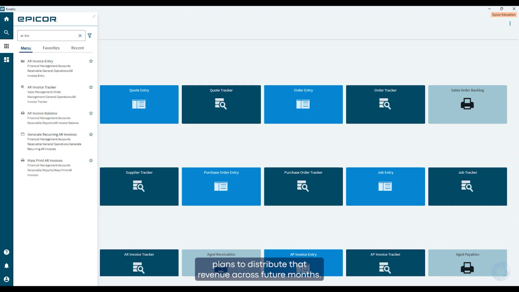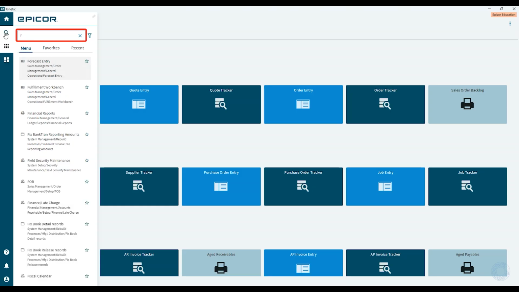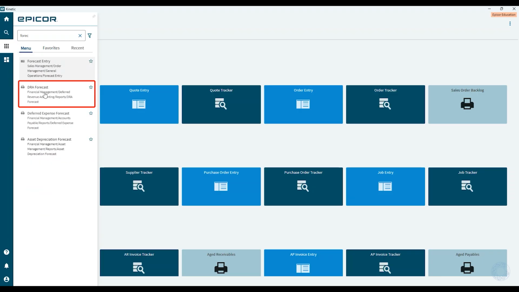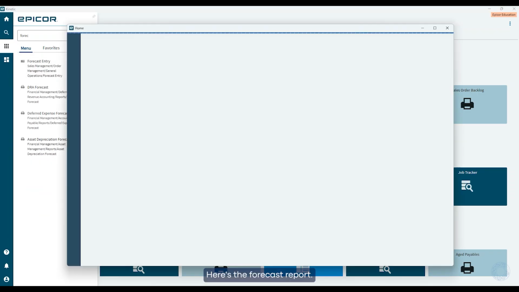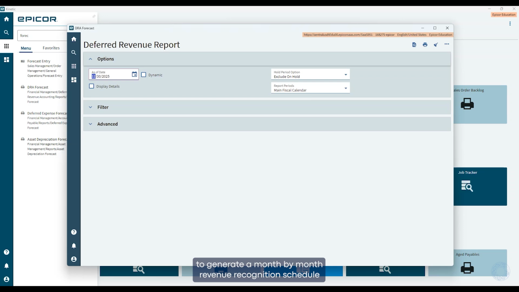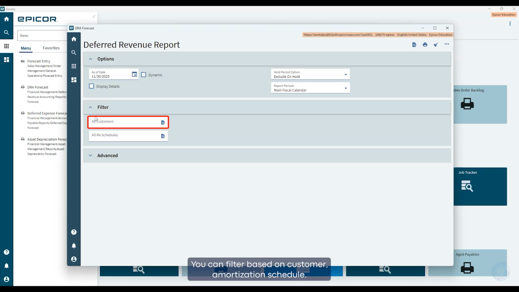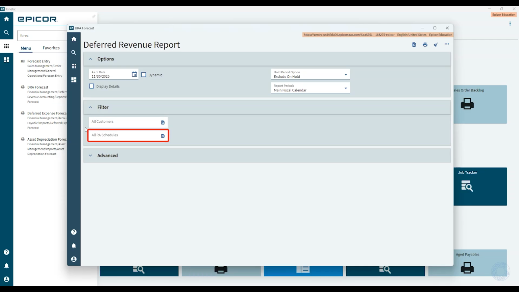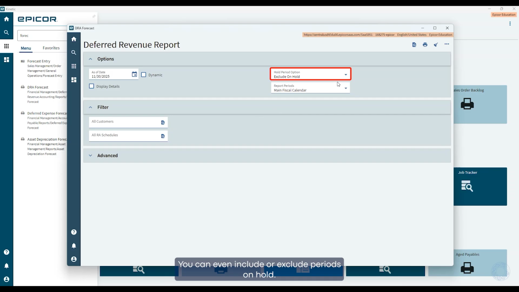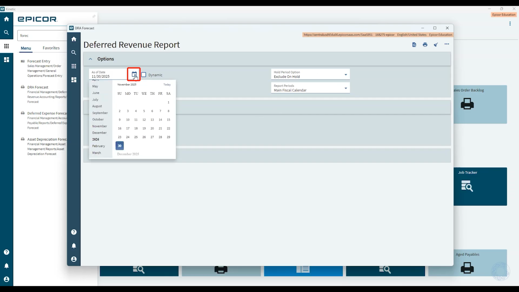Now that we've created and posted an invoice using our amortization code, we can actually see how Epicor plans to distribute that revenue across future months. So let me show you one of the most helpful tools for validating amortization setups, the Revenue Amortization Forecast Report. Here's the forecast report. This screen is going to allow you to generate a month-by-month revenue recognition schedule before you actually post any revenue recognition. You can filter based on customer, amortization schedule, and you can even include or exclude periods on hold.